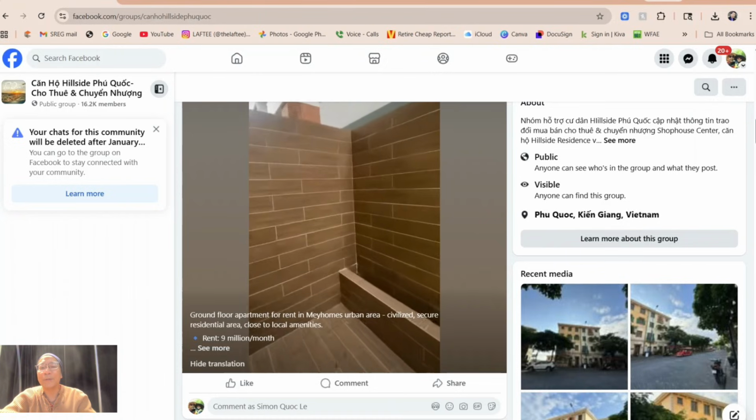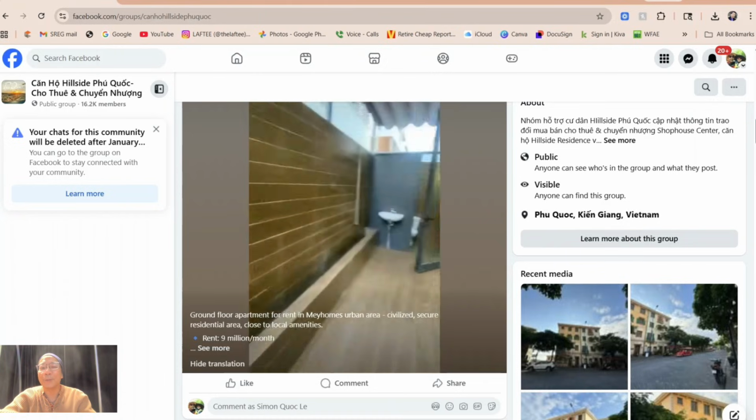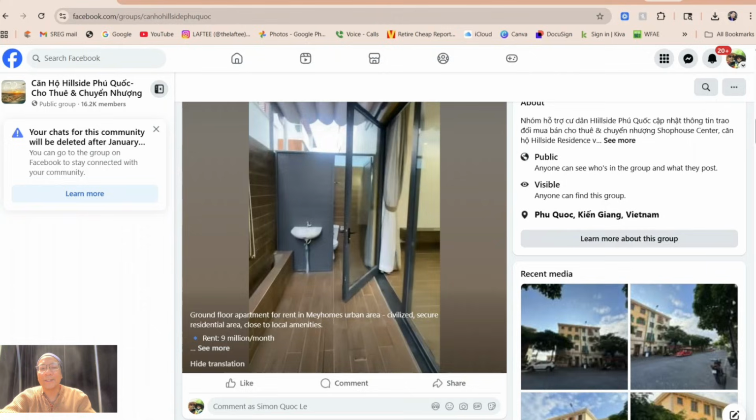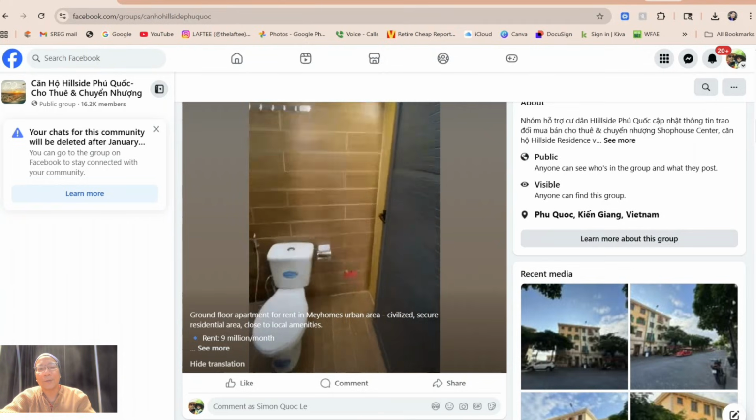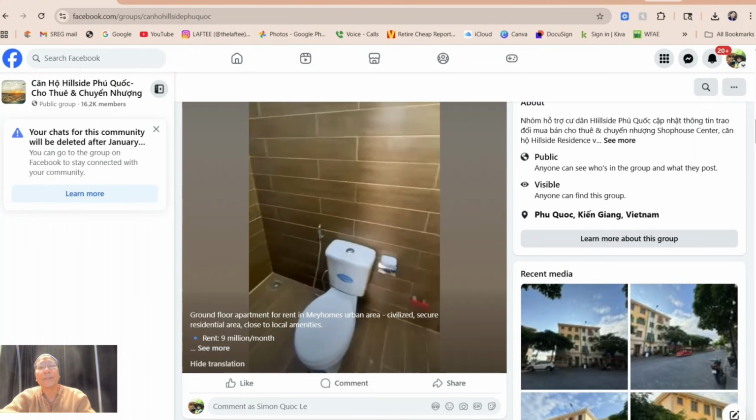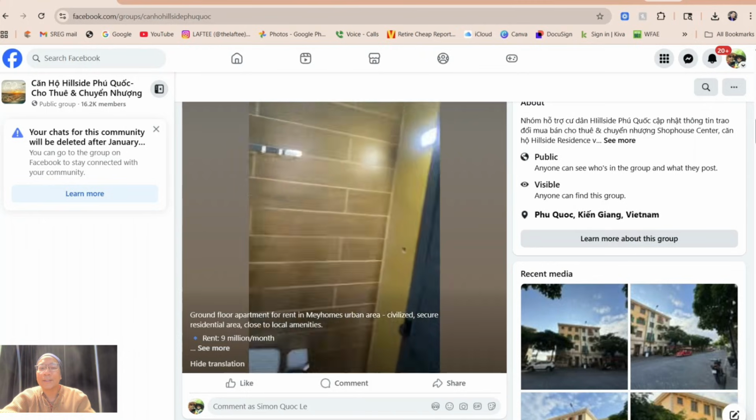Although there seem to be apartments above, so I'm not sure. Oh, okay, I see. The shower is enclosed. That was just the sink, and the shower room with the toilet is enclosed. Very nice.